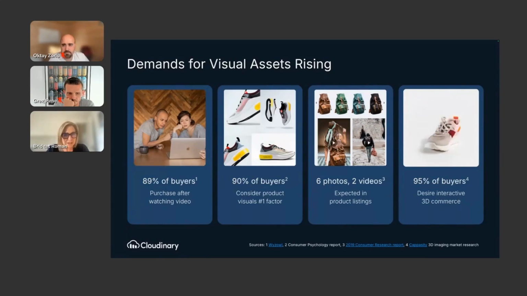Customers expect a minimum of 6 photos and 2 videos on their product listings. And then buyers also are looking to see more innovative visual experiences, whether it's 3D or other types of AR, but 95% of buyers really want to see these realistic experiences, which helps actually reduce product returns as well. So something to think about when it comes to commercial ROI.